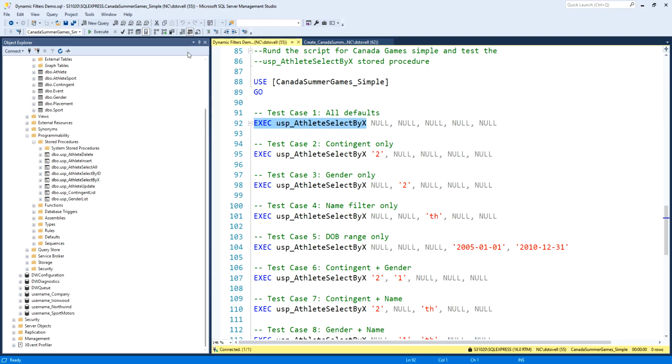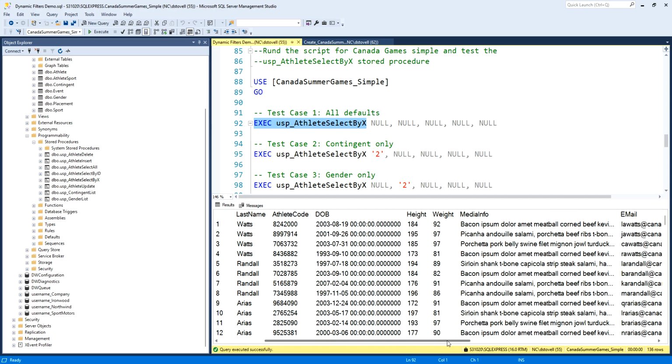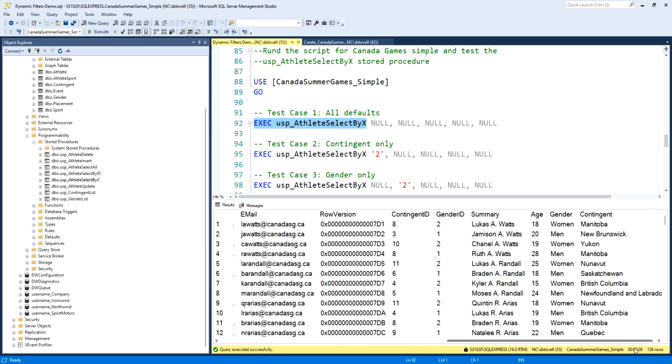So just pointing out I can execute the stored procedure, right? And so I've got 136 rows here, right? You can see, now this is based on a view we created earlier on, all right?